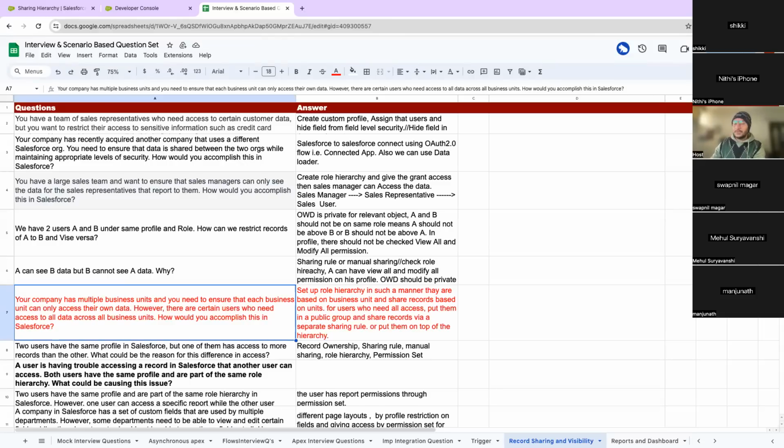But when it comes to sharing, that record should be shared with everybody. You can have OWD as public read write. Everybody will be able to see that, everybody will be able to edit that, and then whosoever has edit access on the email field via their profiles or permission set, they only will be able to edit it.